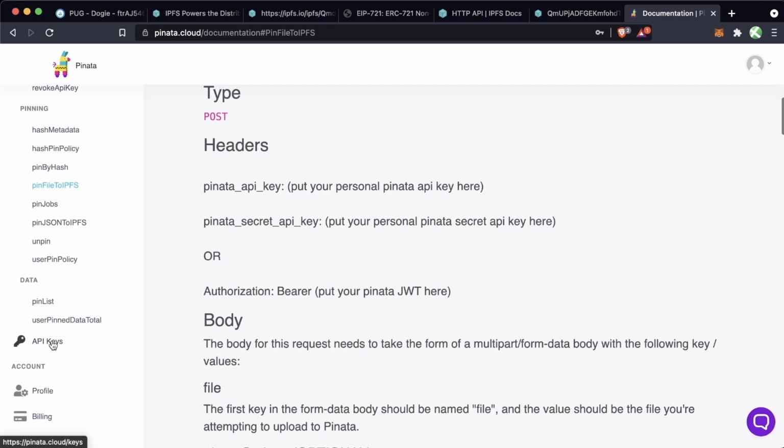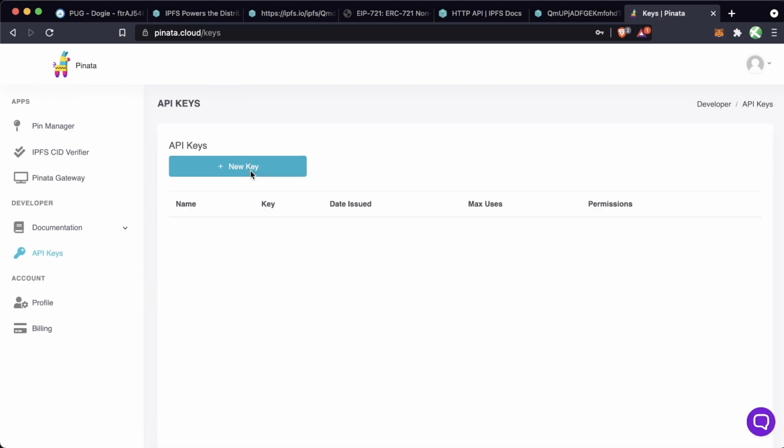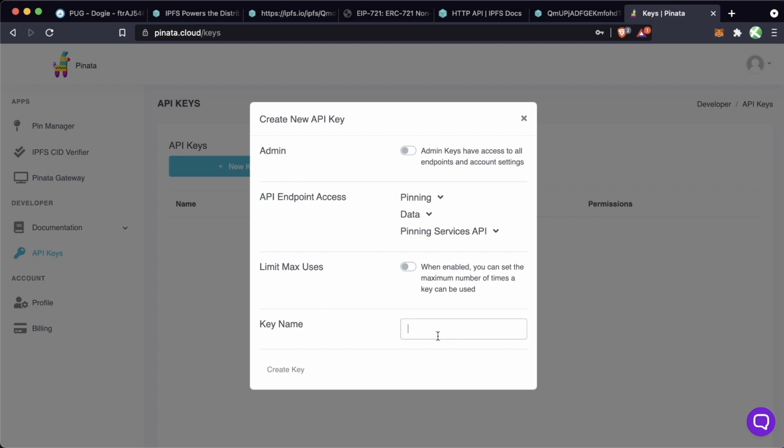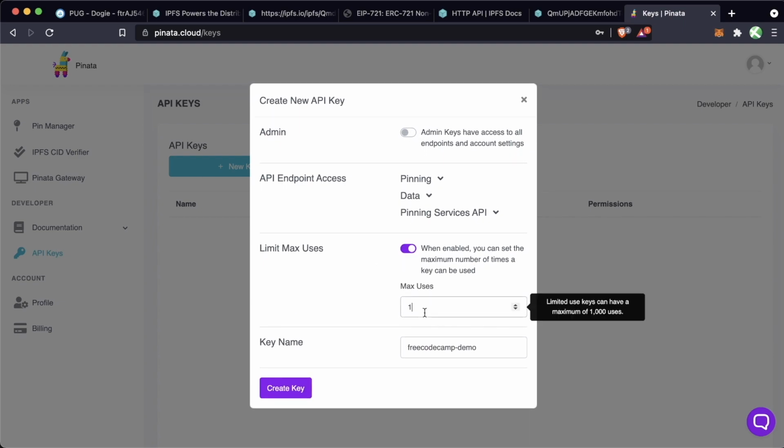If we scroll all the way down, we hit API keys, create a new API key. You can make this an admin key. I'm just going to do limit max uses. I'm going to set this to 200 because I'm going to make this a public key, so I don't want people using this a million times. Please make sure you select at least one permission.